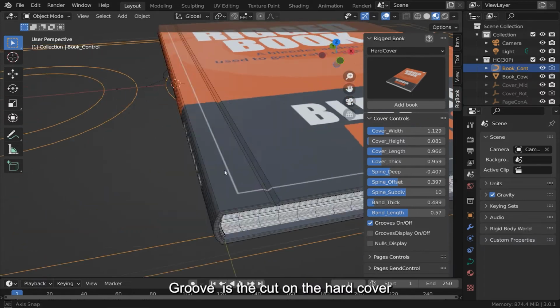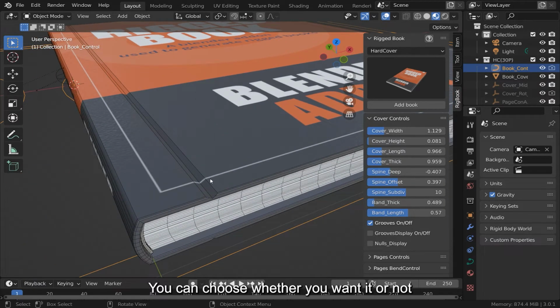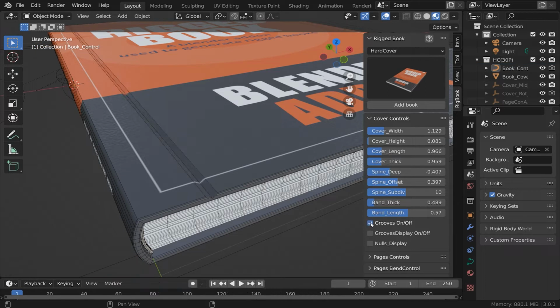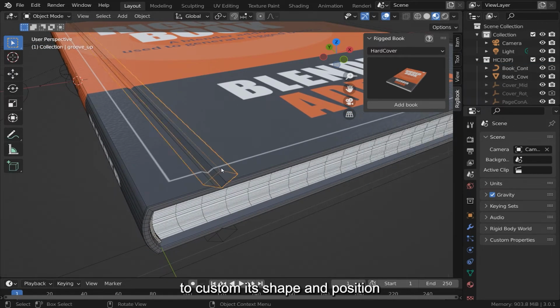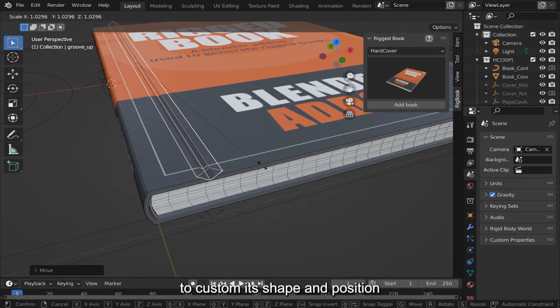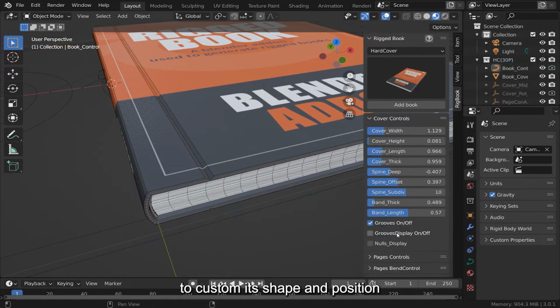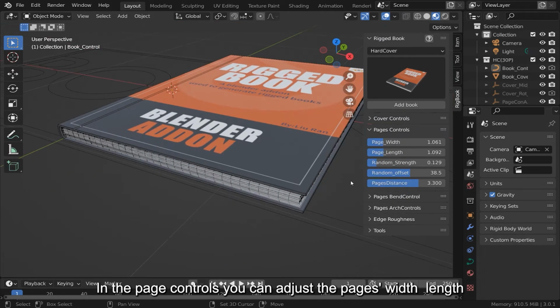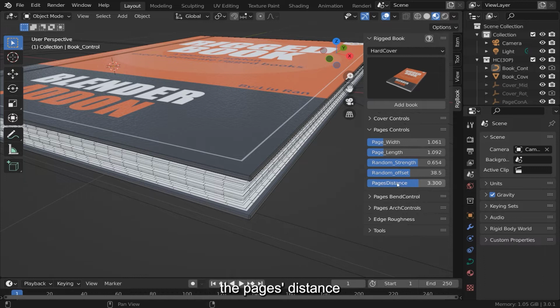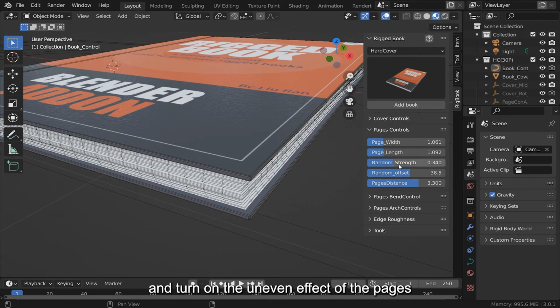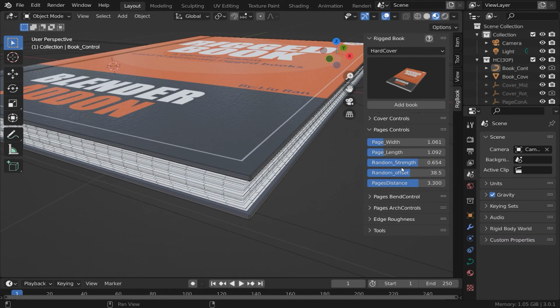Groove is the cut on the hard cover. You can choose whether you want it or not. And you can turn its display on to customize its shape and position. In the page controls you can adjust the page's width, length, the page's distance, and turn on the uneven effect of the pages.